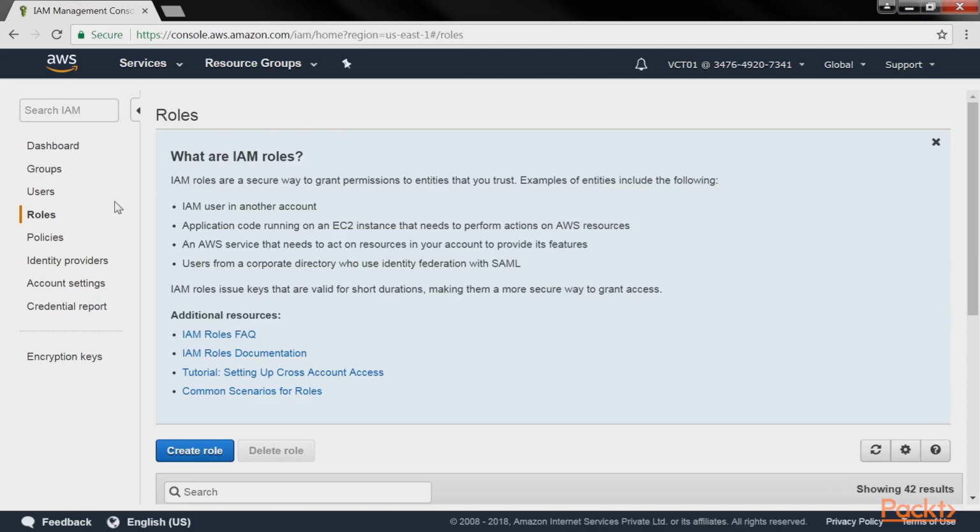Let's proceed with roles. A role is an important concept in AWS IAM. It can be assigned to anyone who needs access, and access keys are given dynamically. Another important feature is related to access using an AWS account. Let's assign a role to an IAM user.